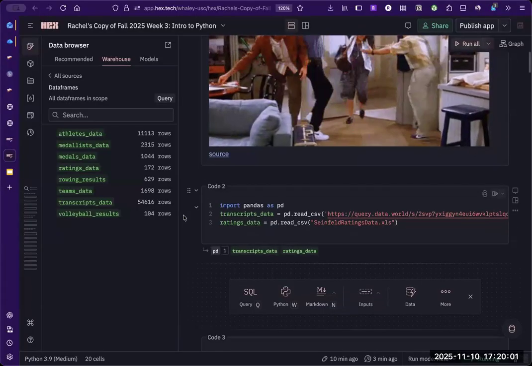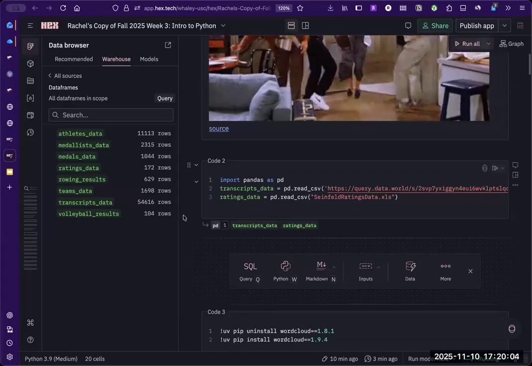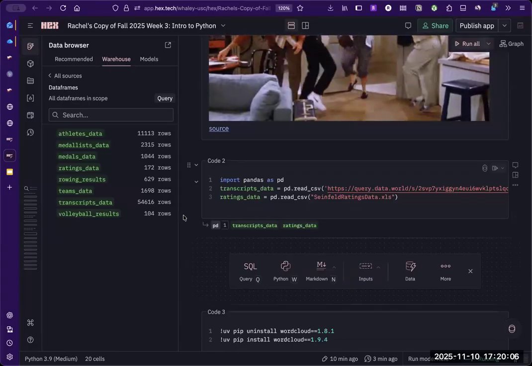You'll see in sort of the main section of your workbook that I've input a little bit of code here for you already.